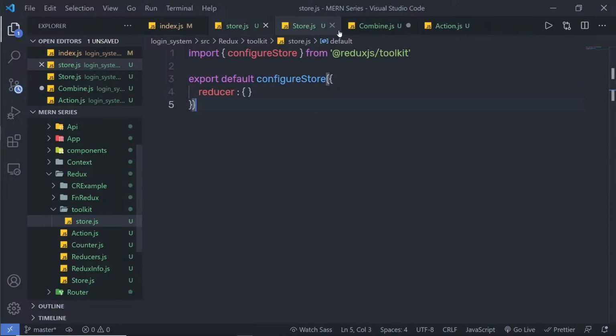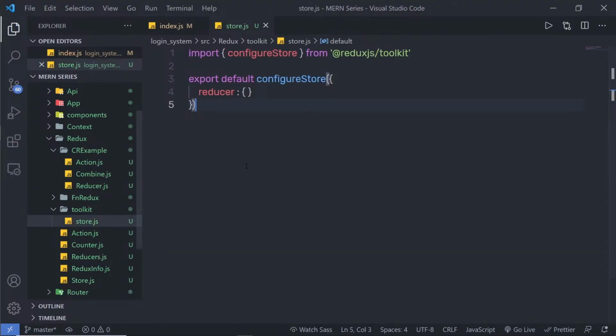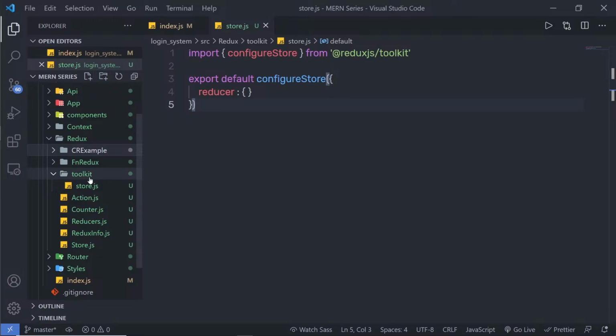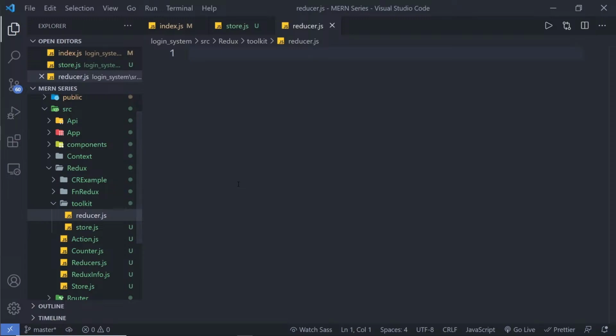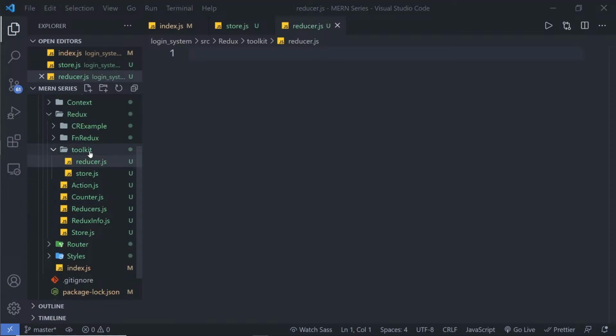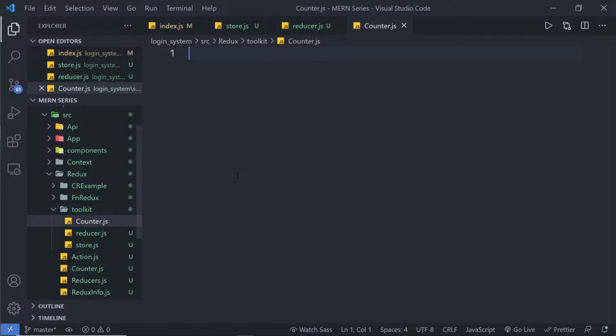So let me save this file, close all these unwanted files from here, like this, and inside this toolkit, I'm going to create a new file and name it reducer.js. And just out of that, I'm going to create another file here inside this toolkit and name it counter.js. Inside this counter file, I'm going to create a simple example of counter.